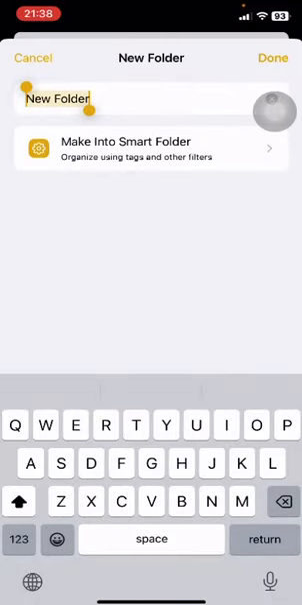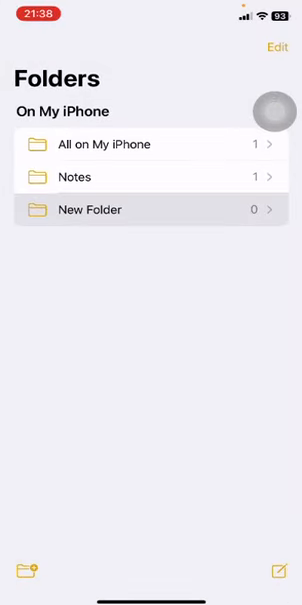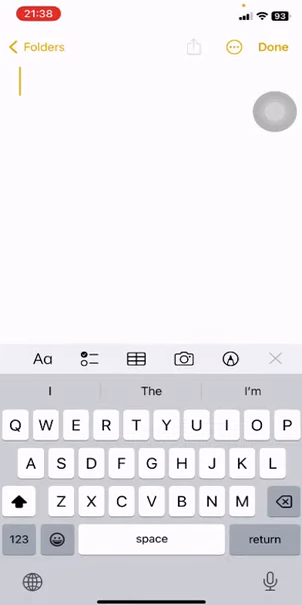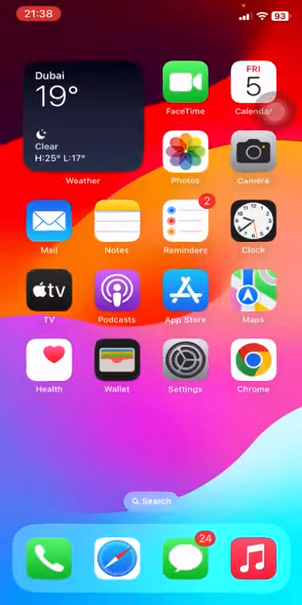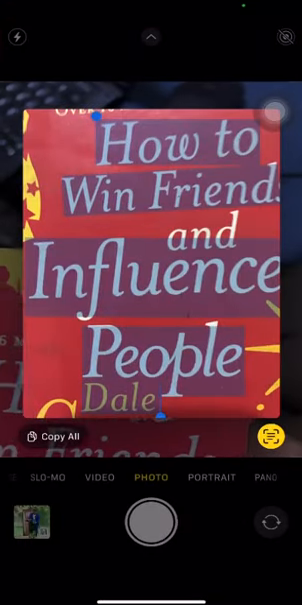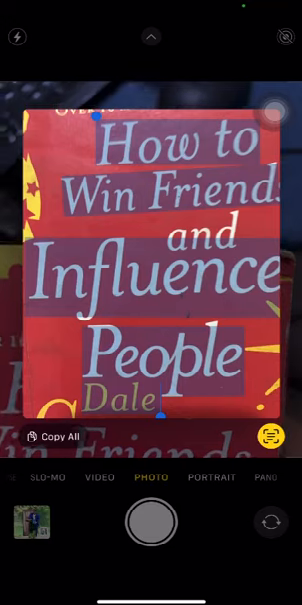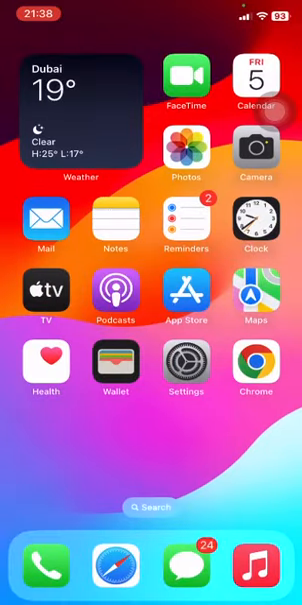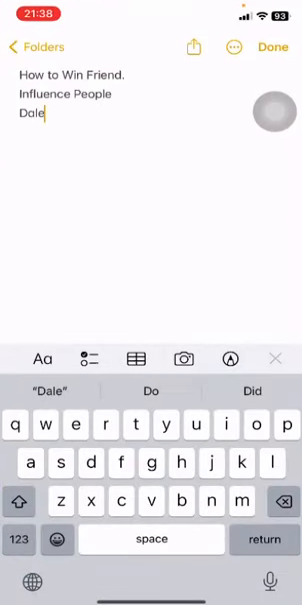So now when I open a new note, just go back, so I can just paste it like this, and the information that I captured from the book, as you can see here, How to Win Friends and Influence People, has that information inside of my notes.